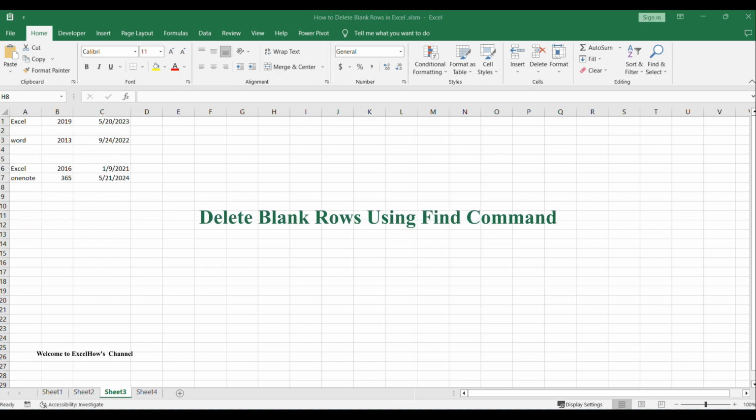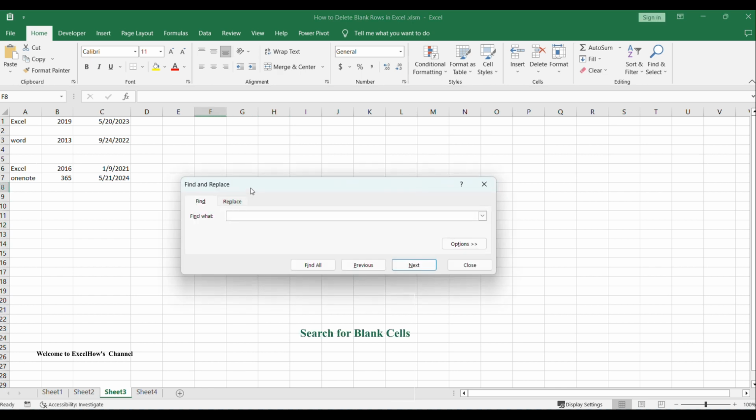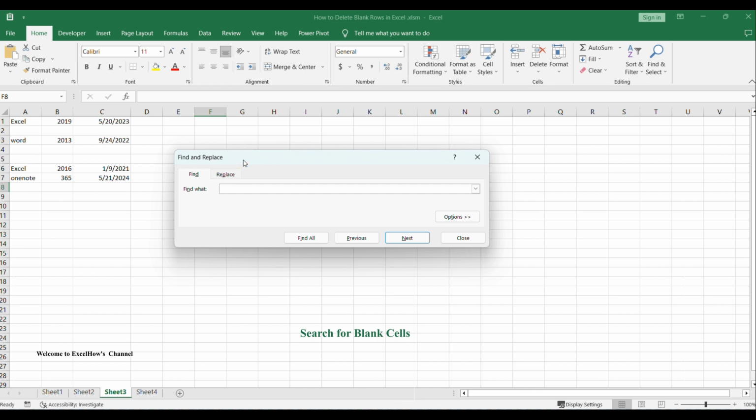Let's start with method number 3, which involves using the reliable Find and Delete feature. Follow these detailed steps to eliminate those blank rows in Excel. Begin by opening your Excel file and navigating to the worksheet where you want to delete blank rows. Press Ctrl+F to open the Find dialog box. In the Find dialog box, leave the Find What field empty or with a single space. This will instruct Excel to search for blank cells within the selected range.